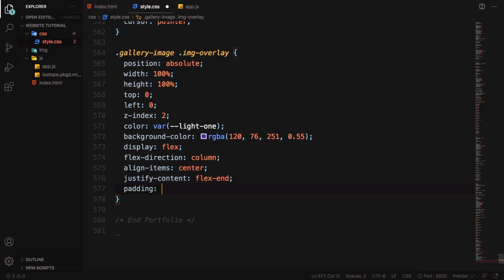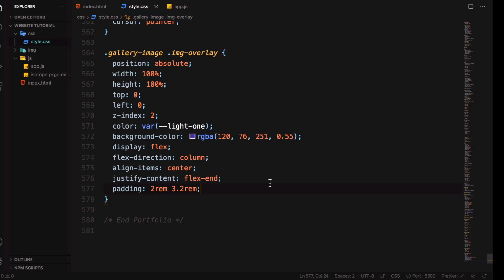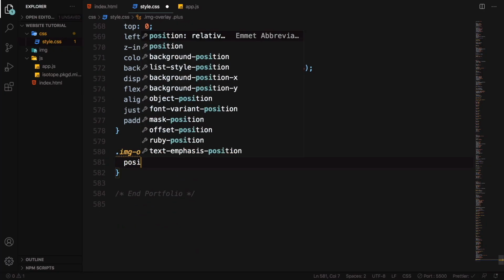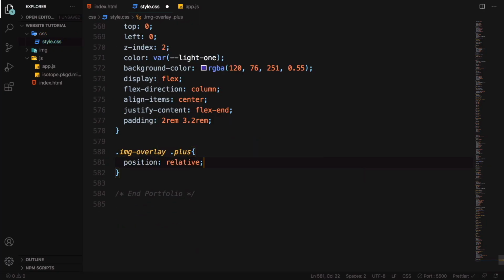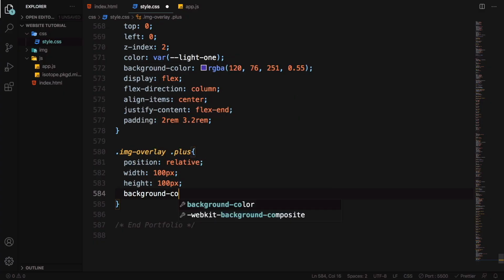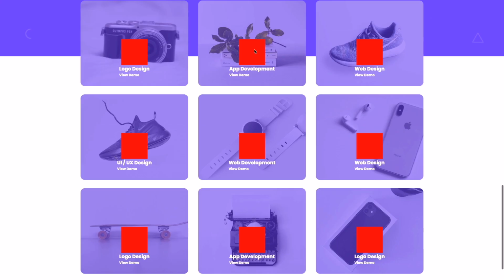Now let me just set padding to 2 rem for top and bottom and 3.2 rem for left and right. Hit save, and there we go. Now I'm gonna select the plus div, like so. And inside of that, I'm gonna first set position to relative, because later on we're gonna add the before and after pseudo elements. So we want to make sure that they're going to be relative to this plus div. After that, I'm gonna give it a width of 100 pixels and a height of 100 pixels as well. Then a background color of red, just so we can see what's going on. Hit save, and as you can see, it's right above of our text.